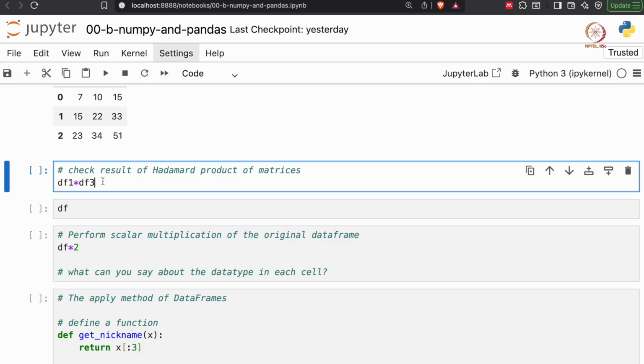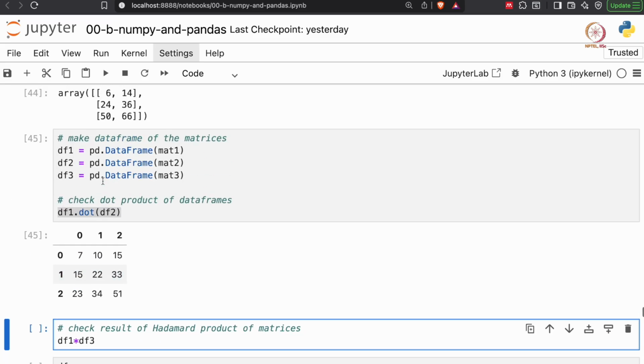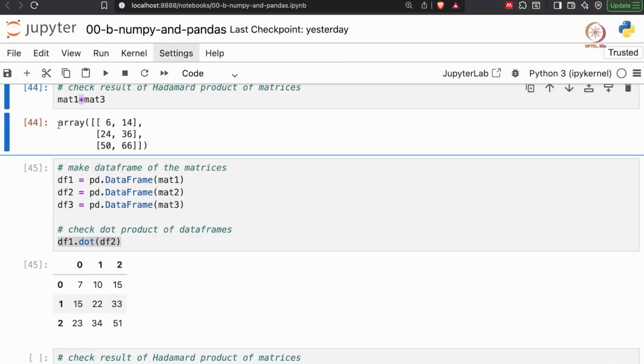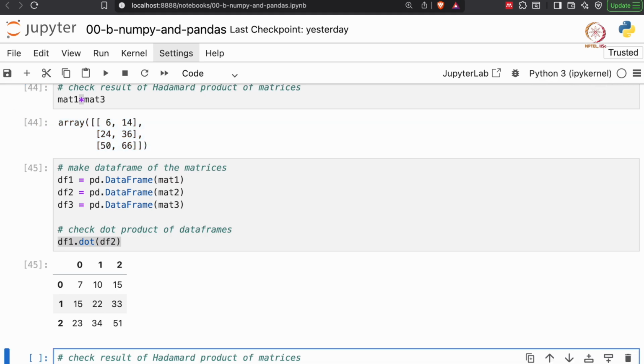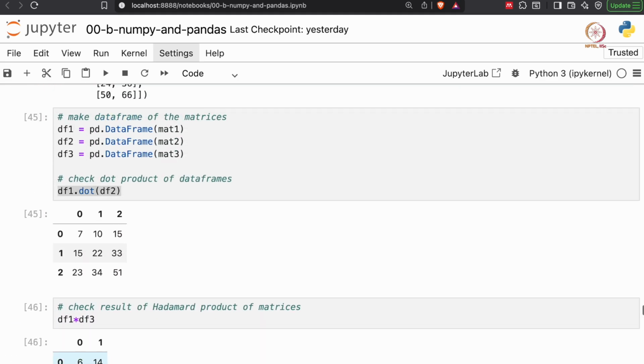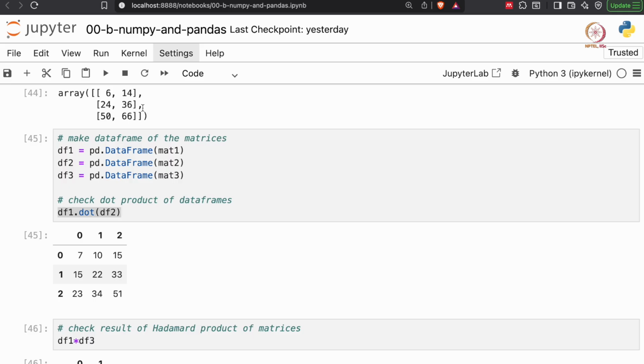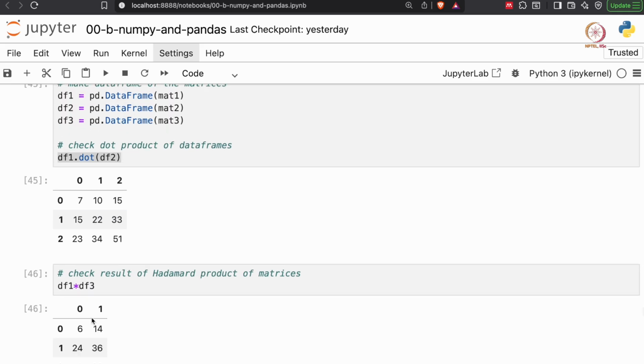Again, we have data frame 1 and data frame 3. Let's try to do the Hadamard product. So this is the result of the Hadamard product of two matrices. If we run this, we get the same thing. So it is 6, 14, 24, 36, 50, 66. Here also it's 6, 14, 24, 36, 50, 66.